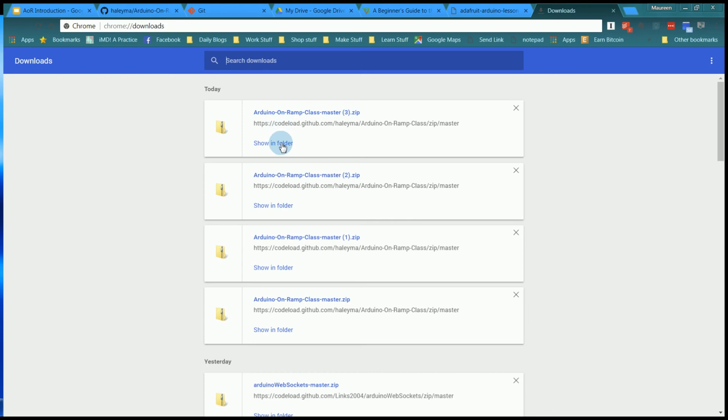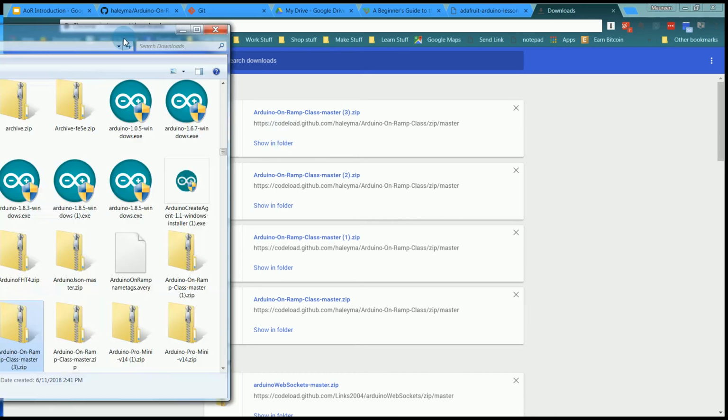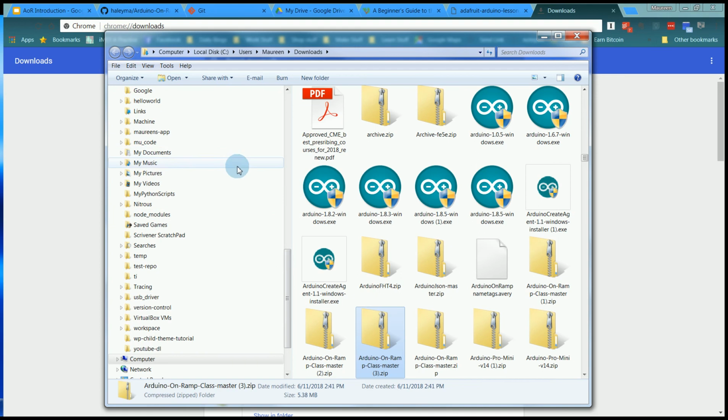And it'll say show in folder. Then it's going to open Explorer and show here's the file that I just downloaded. Now, it is a zip file, which is a compressed file. You need to unzip it to be able to read it and use it.